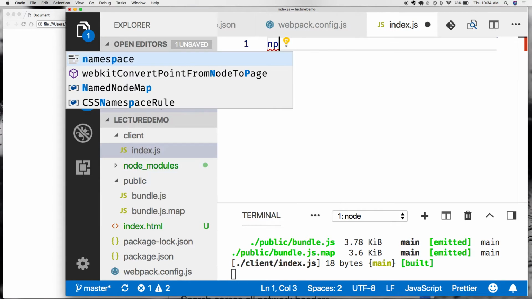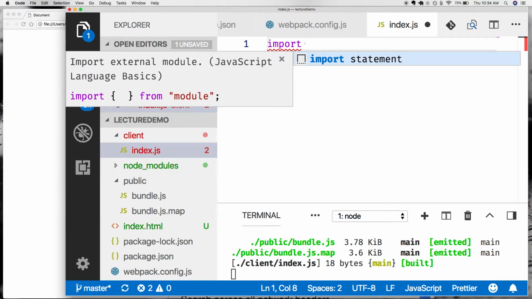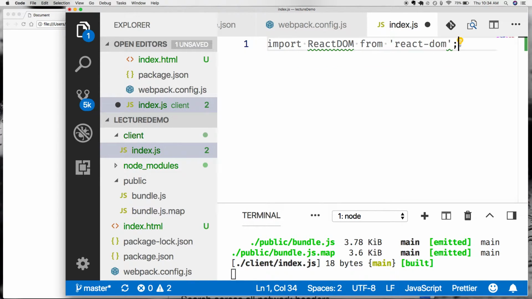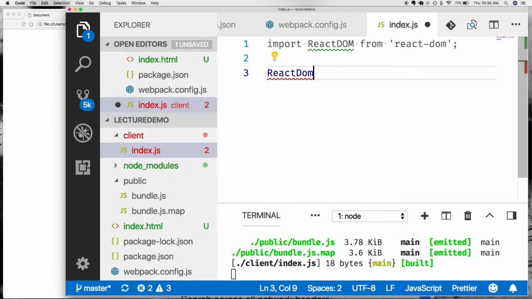So the first thing I'm going to do is import React DOM from React DOM. And now I'm going to say ReactDOM.render. Now I'm essentially saying I want you to render this component to my DOM. That is exactly what this render is going to do. It takes two arguments. The first is the component I want to render, and the second argument is the element where I want to render.